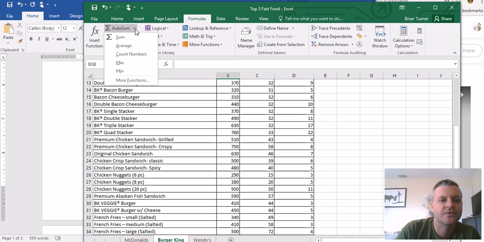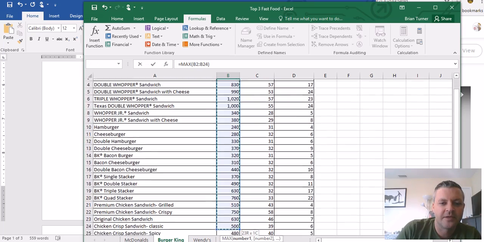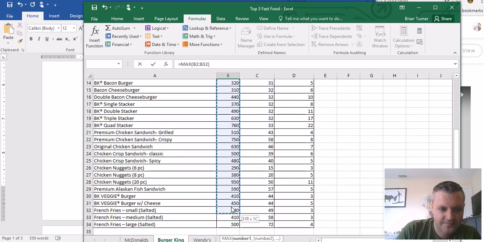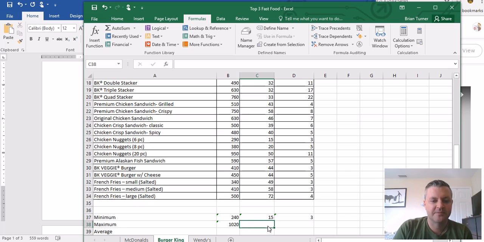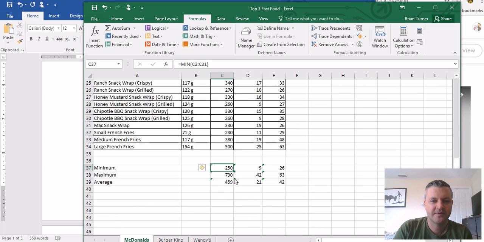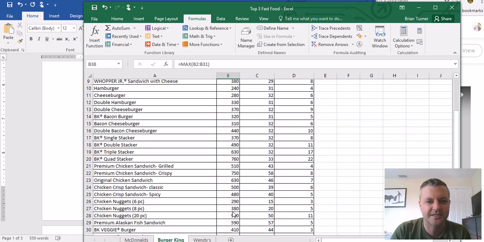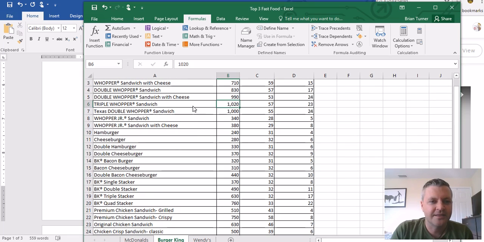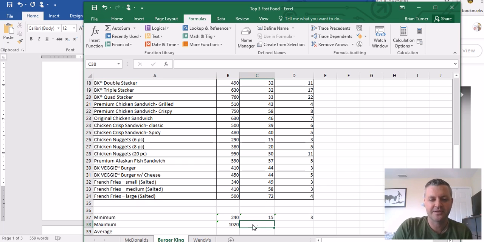And let's do maximum. Go to AutoSum again and select maximum. We're going to select all of the menu items except for the fries. Stop it there. Okay. Press enter. Maximum is 1020. What was the maximum on the McDonald's one? Ooh, 720. Look at that, Burger King. Wow, your maximum's way outdoing McDonald's maximum. So what is that? Just out of curiosity. The triple Whopper sandwich. As if anybody needs to eat a triple Whopper sandwich.